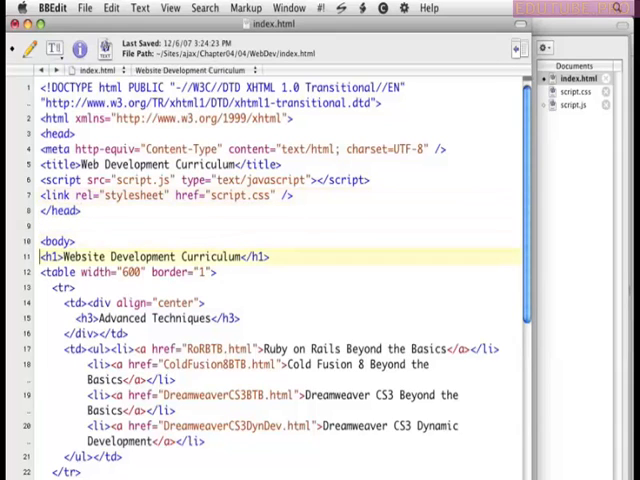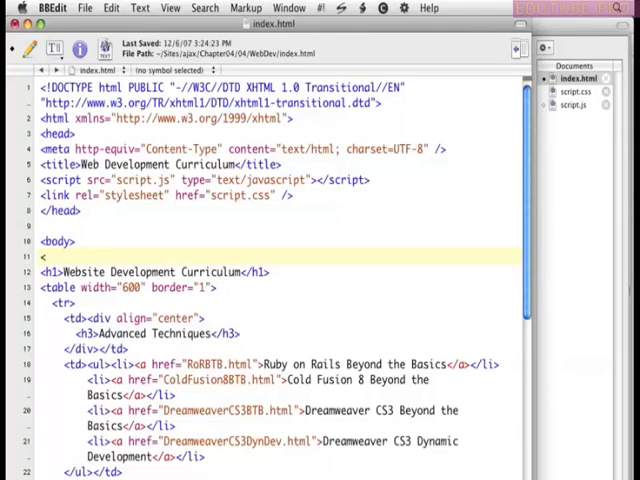and then down in the body, I'm going to add a line, div id equals preview in, end div. And that's it. That's all I'm going to change. I'll save this, and now I'll load it up in my browser.